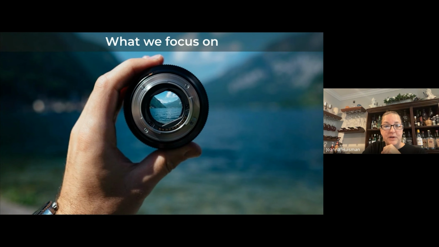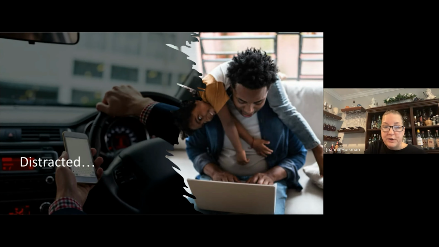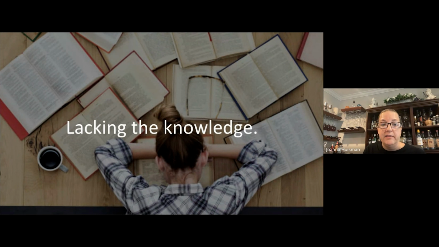This is what we focus on. We focus on the very small piece of it, right? But the cyber criminals that are on the attack focus on a full landscape of things, right? And the three things that they're looking for in a human target are those people that are lazy, those people that are distracted, and those people that are lacking the knowledge, right?